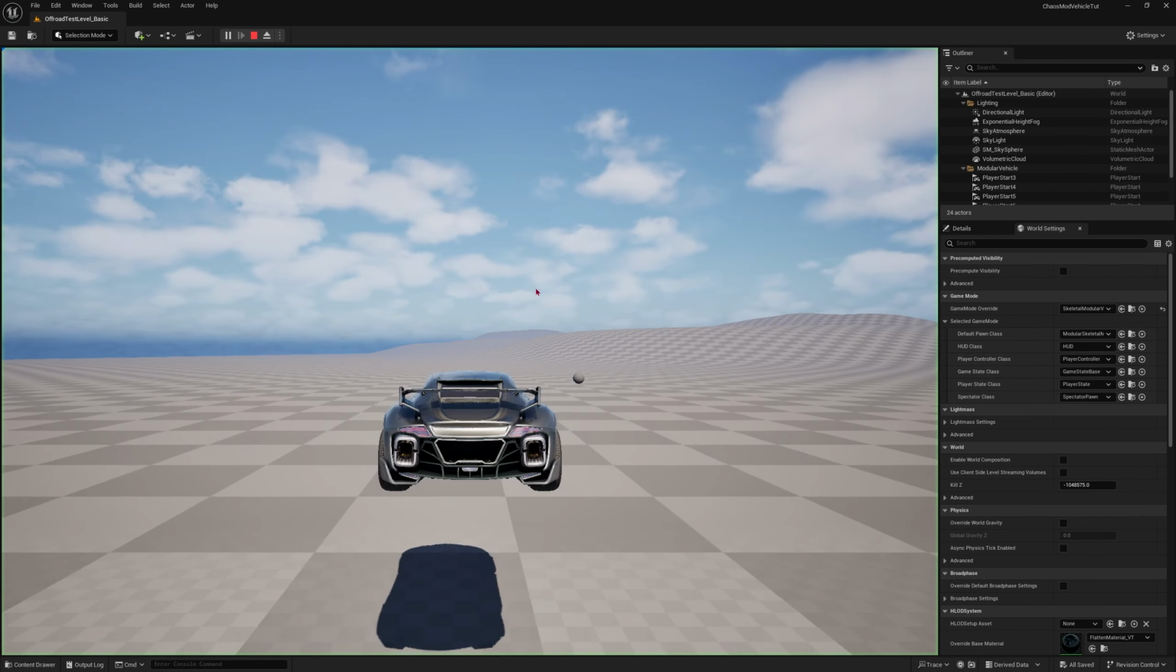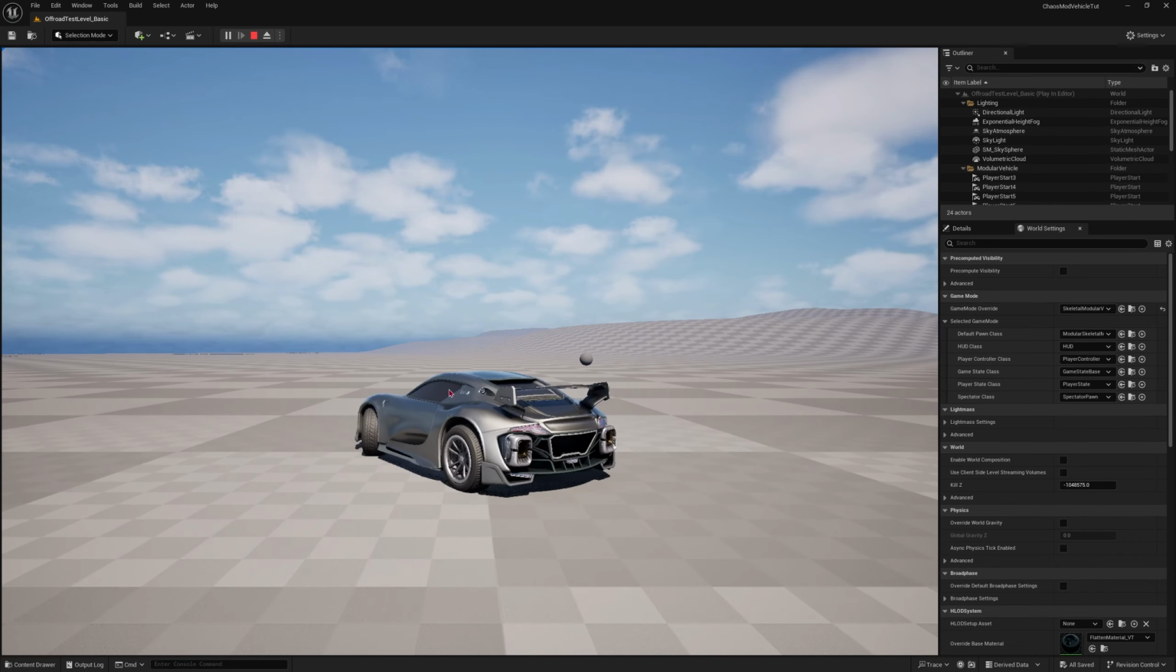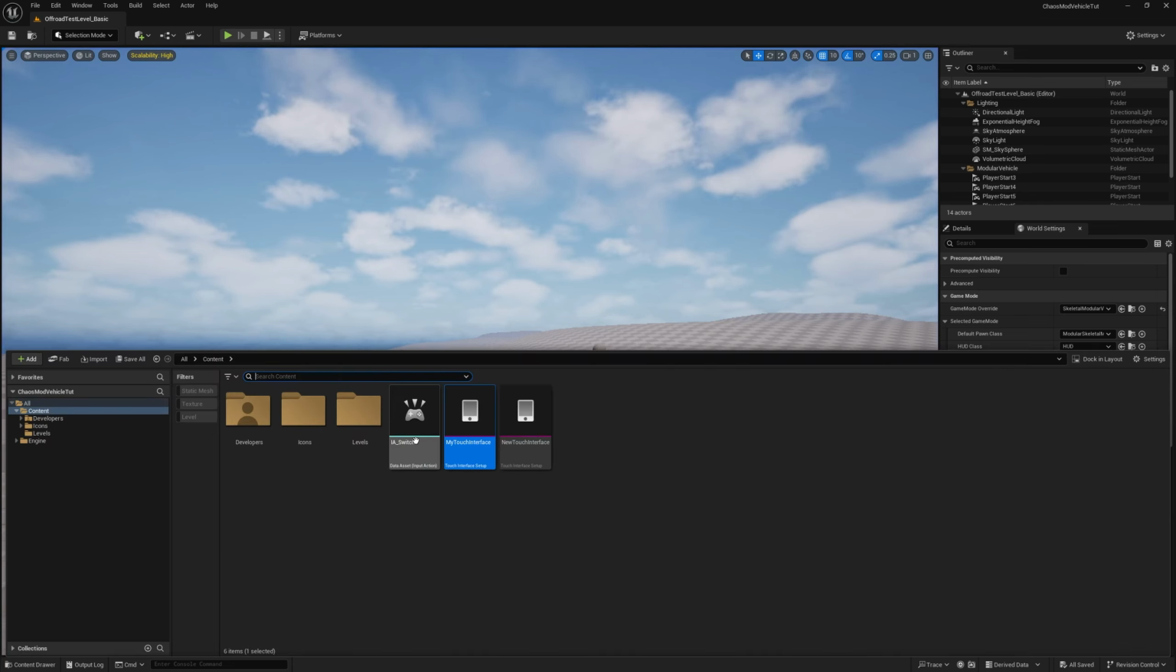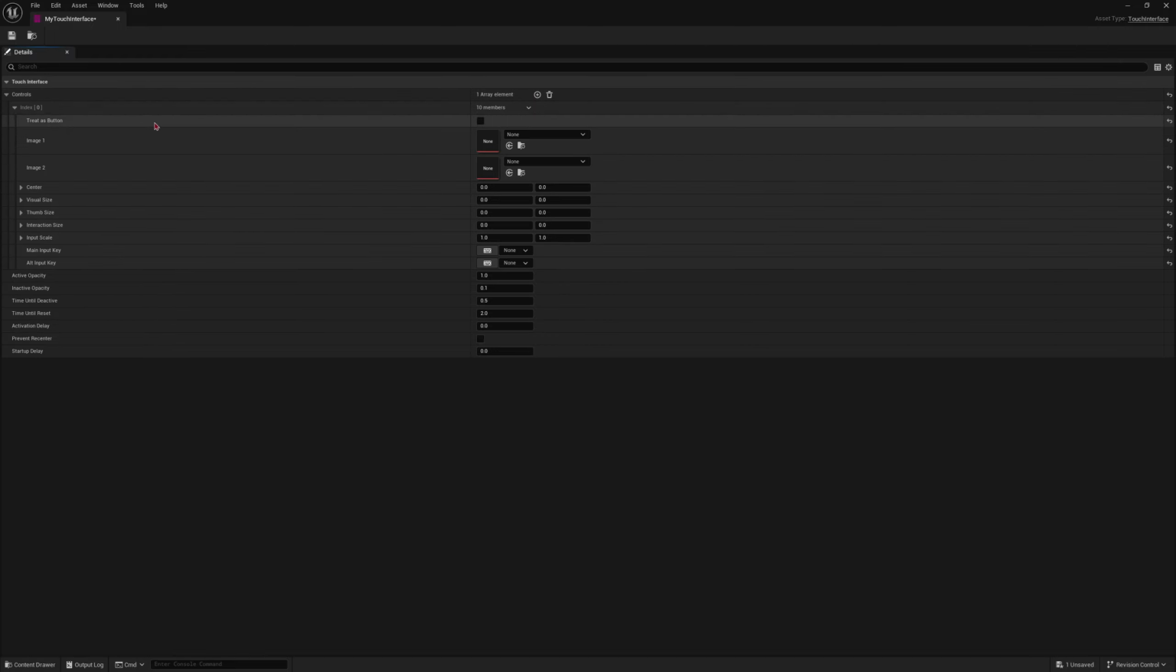Alright, so we have added this touch interface. If I hit play, of course nothing happens, but we have the mouse. You can use WASD to control the car still. Alright, I'll open up my touch interface. Let us add controls first. So I'll hit plus to add a new index to an array. And here you will find treat as a button. If you do not select this, by default it will be set to joystick. So I'll set this to true first. Then we have the foreground image and image 2 is the background image.